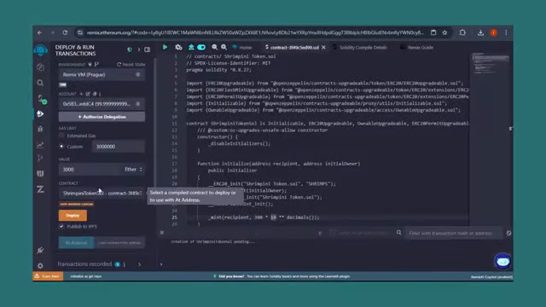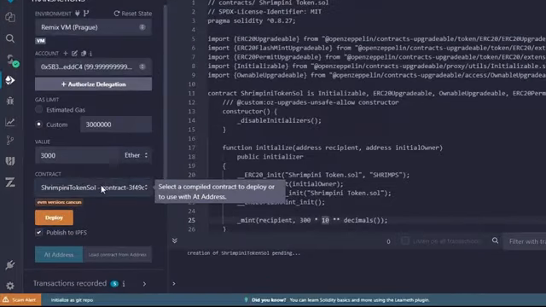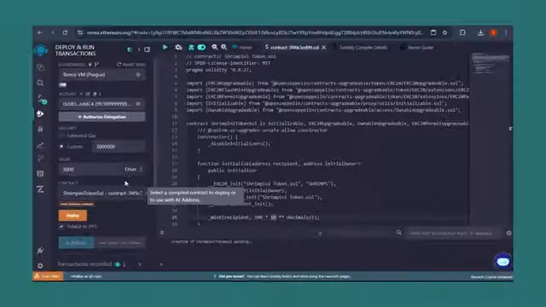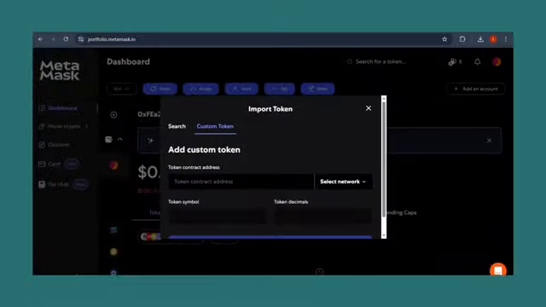Step 8. After successful deployment, go ahead and copy your token's contract address from the deployed contract section in Remix. Step 9. Import your token to MetaMask. Now go over to your MetaMask wallet, go to Assets, click Import Tokens, paste your contract address, and add the custom token. Your token and its supply should be now visible.